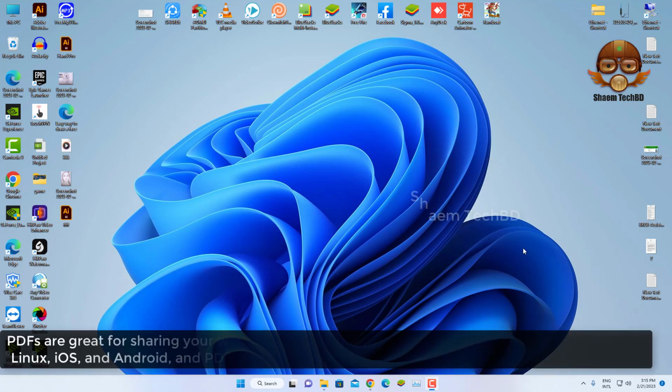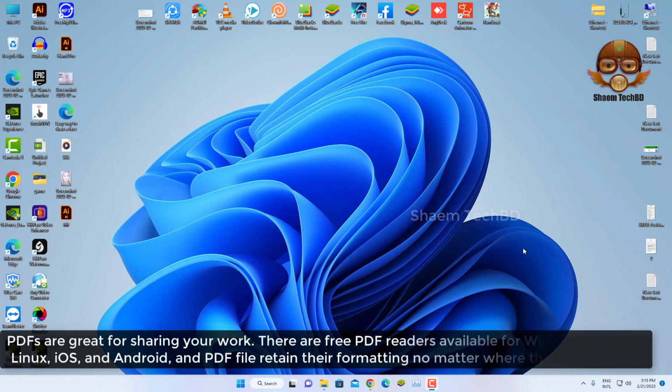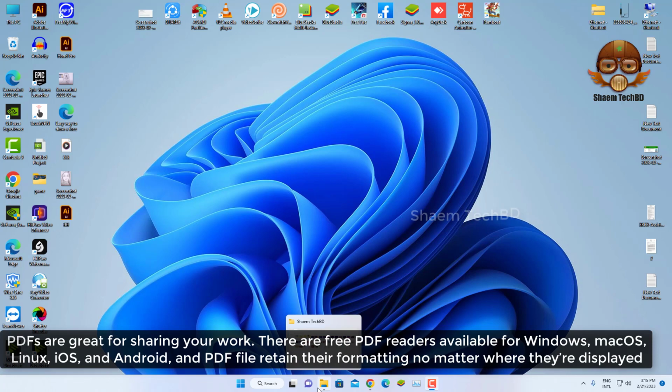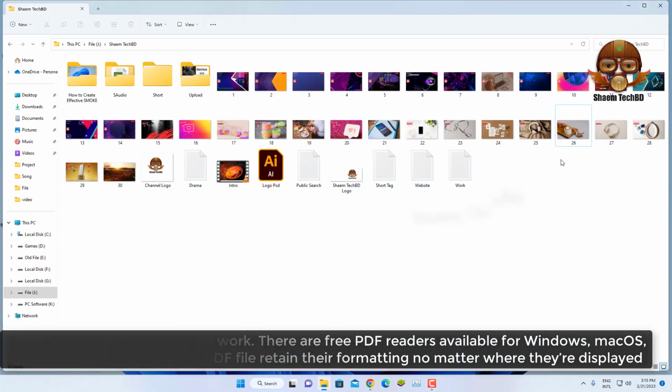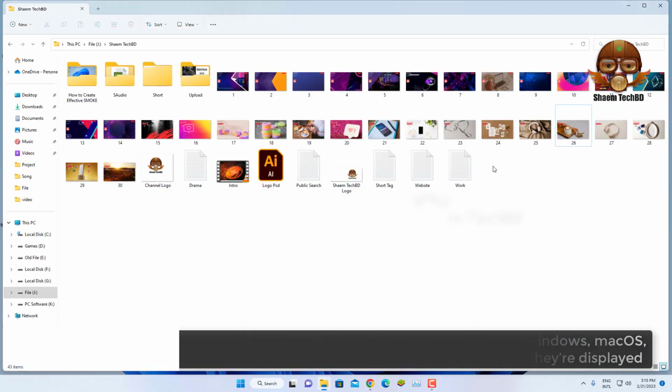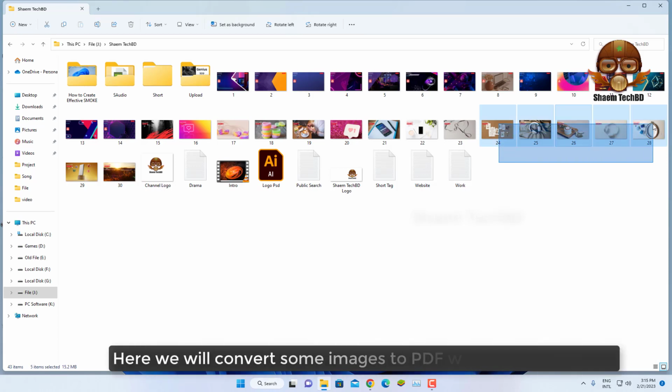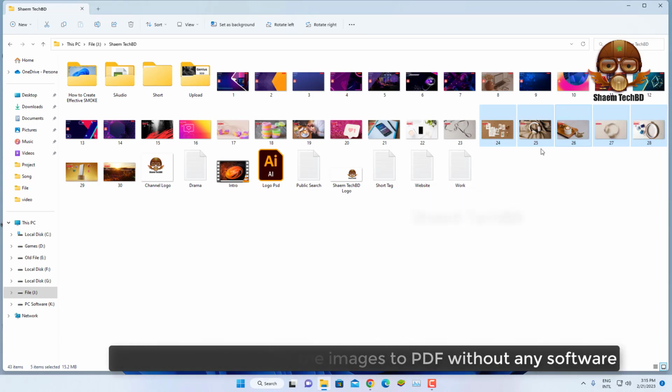PDFs are great for sharing your work. There are free PDF readers available for Windows, Macs, Linux, iOS and Android. And PDF files retain their formatting no matter where they are displayed. Here we will convert some images to PDF without any software.